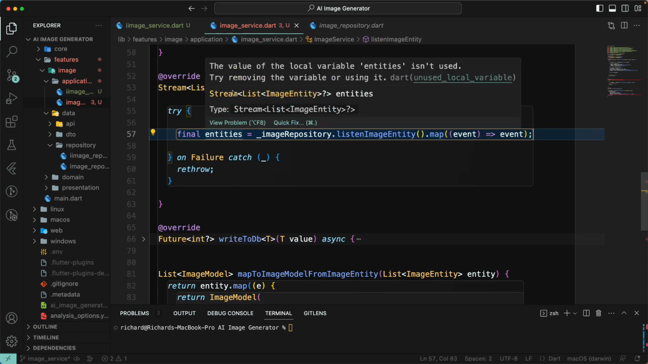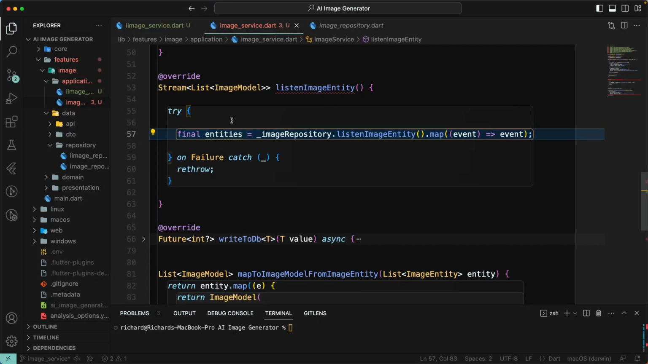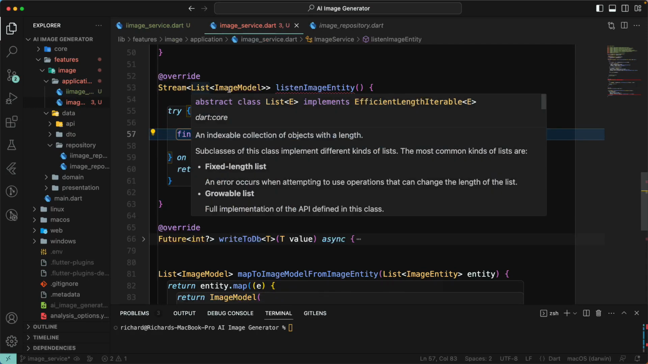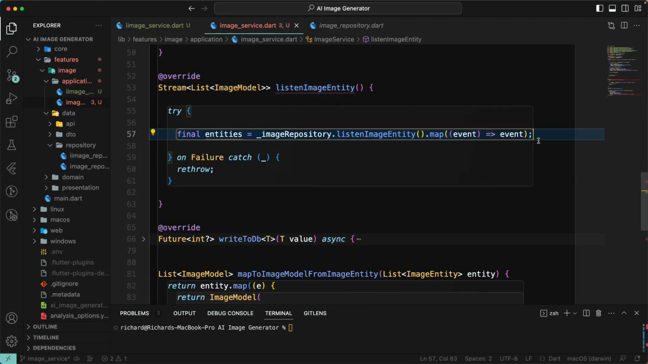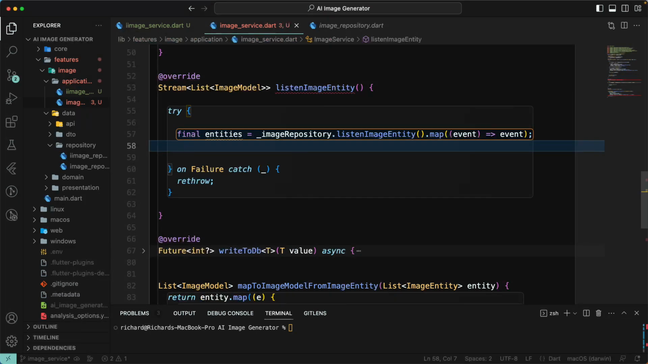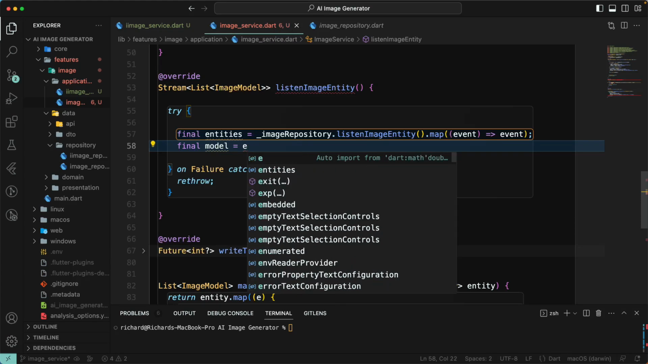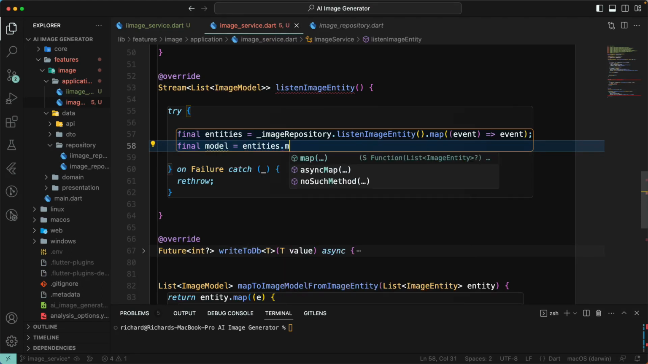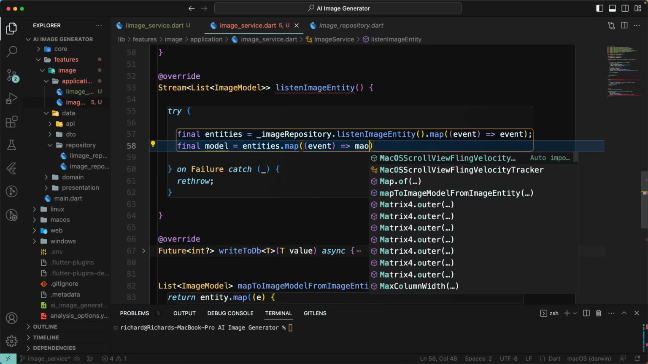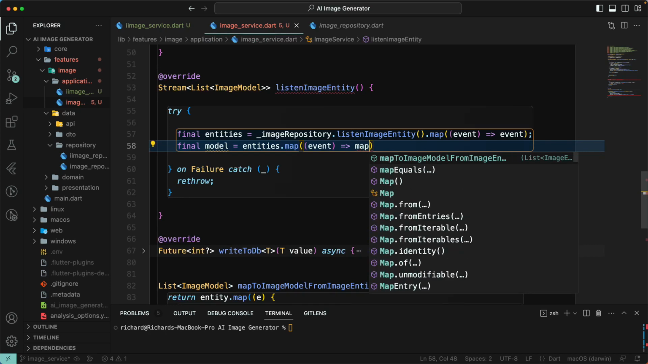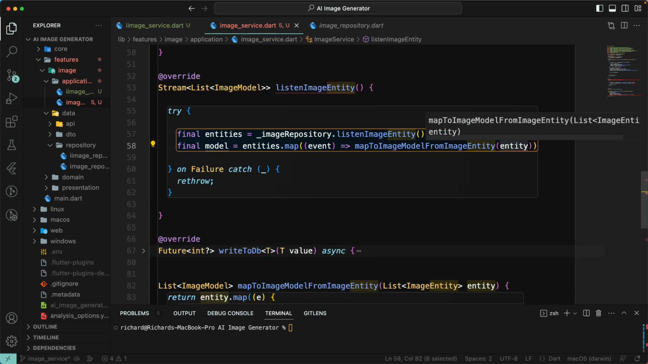And this will give us the list of the image entity in string format. Now we need to map that one to the image model, because here we want to return the stream of the image model. The simple way to do that is to use the model, and then the entities that we have, entities dot map this one to the event, and then we'll return map to the model from here, and pass in the event over here. Just copy and paste in the event over here.